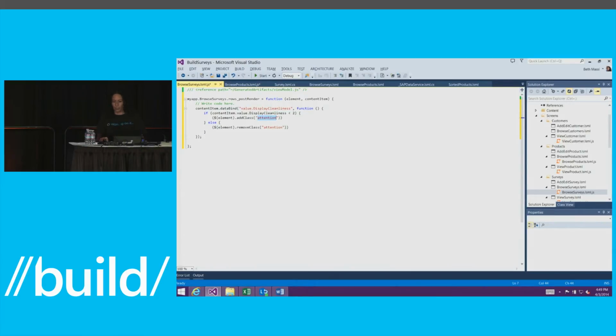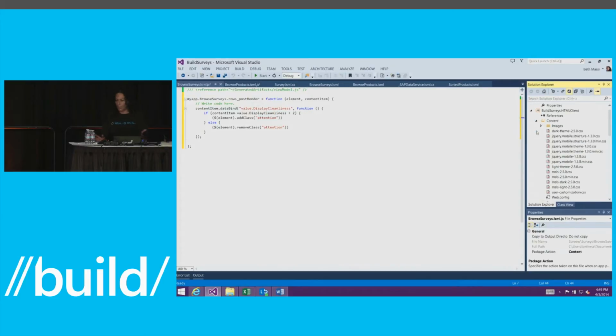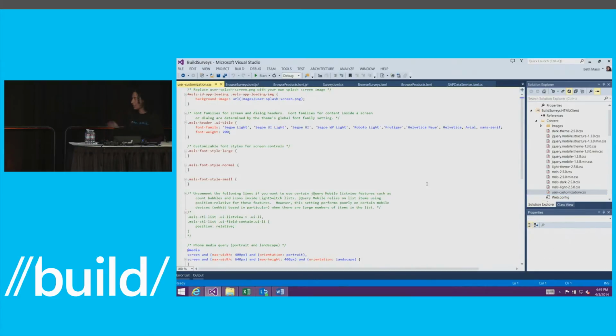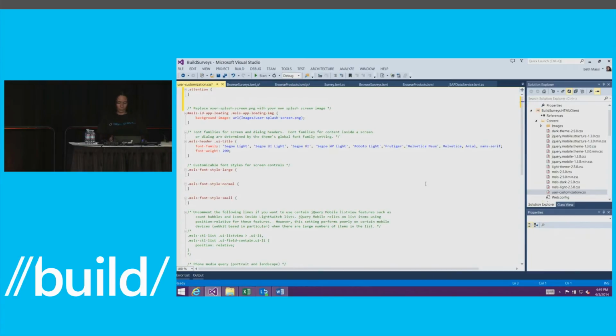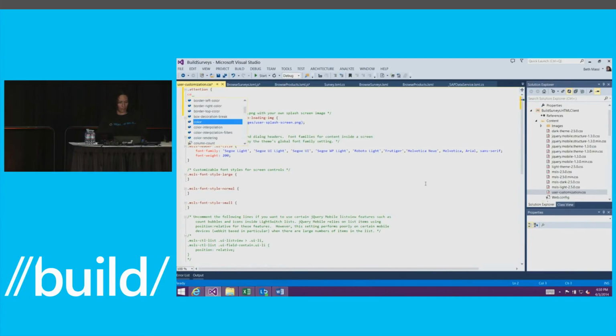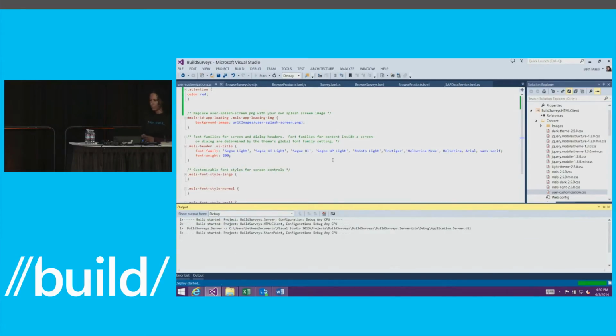I mentioned you can completely modify the look and feel of your apps here because at the end of the day, it's just a bunch of CSS. There's this user customization CSS that we give you that bubbles up all of the very common things. Here's where your font styles are. Here's where your fonts themselves are. And here's where I'm going to put in this attention class. So we'll just do something really simple. Let's just change the color to red. There we go. All right. Okay, cool. So let's go ahead and see how that looks now.